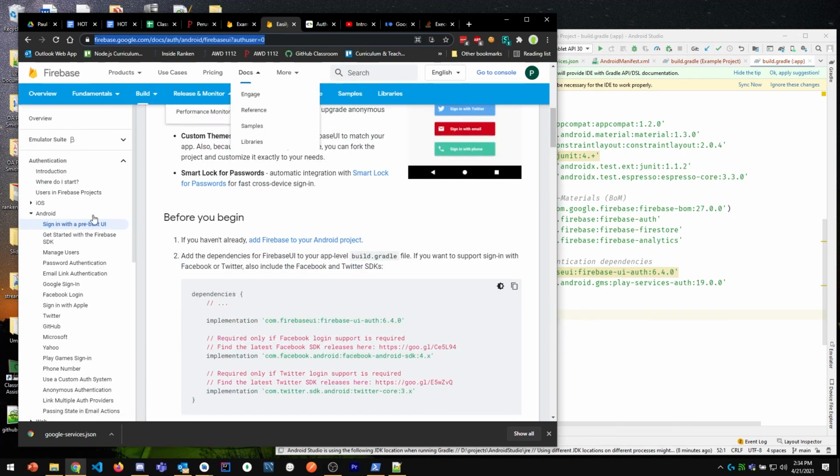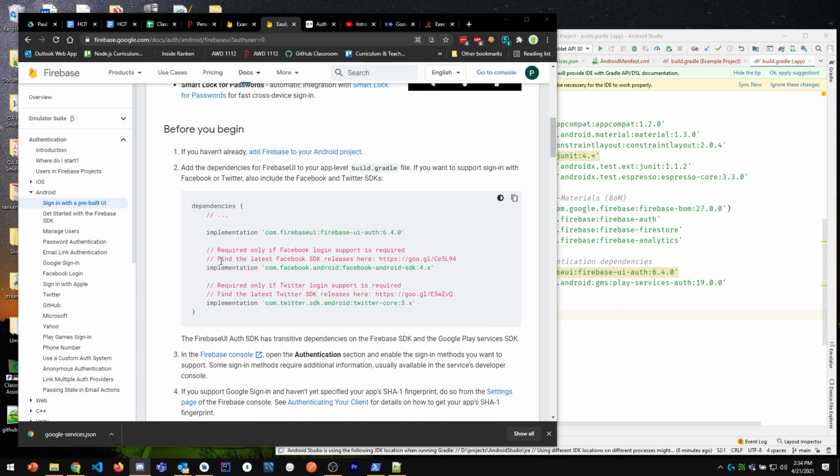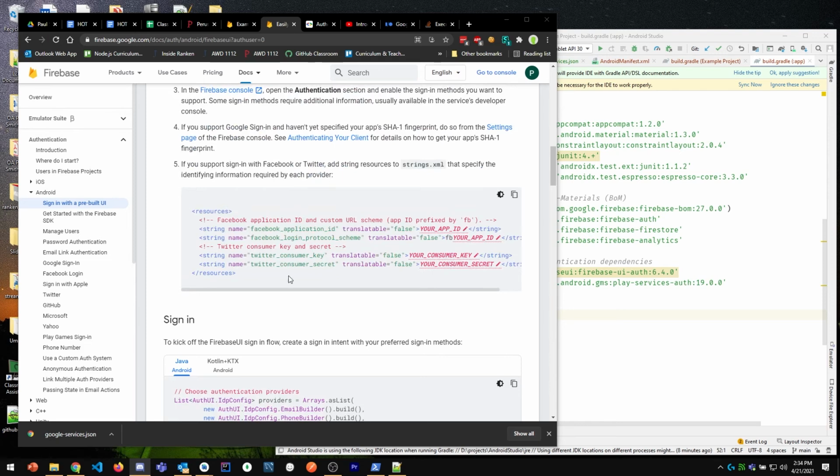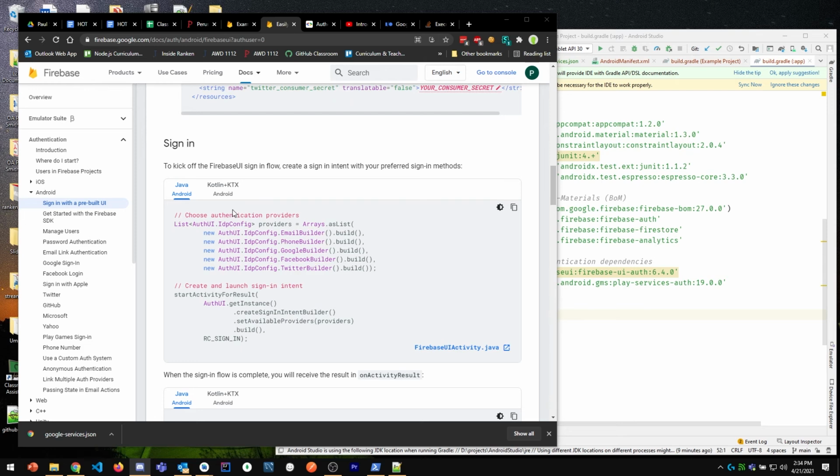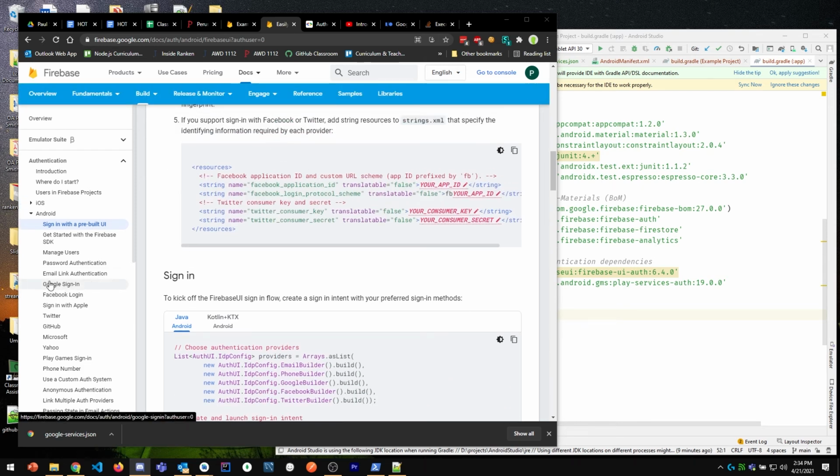Yeah, so this page here about the Firebase UI is kind of where you would start reading through it, and it'll give you some steps here. So it talks about, here's what you need for Facebook, here's what you need for Twitter. There's some additional settings that you have to get, like the application ID, login protocol scheme, or Twitter key and secret. Those are numbers you actually have to get from the Facebook developer pages or the Twitter developer pages respectively. So there's a whole process you have to go through to get those numbers, and so those are things you have to set up.